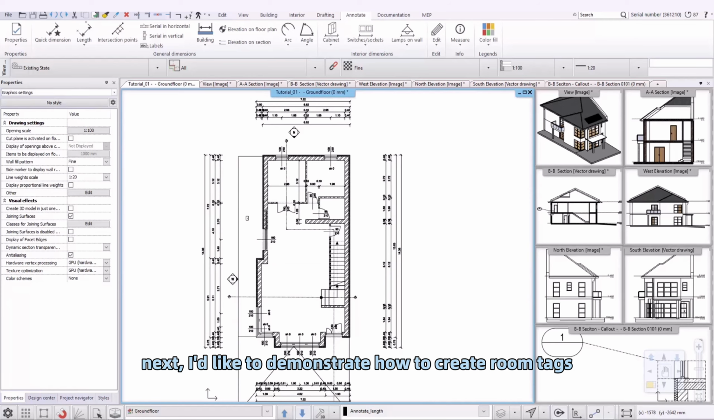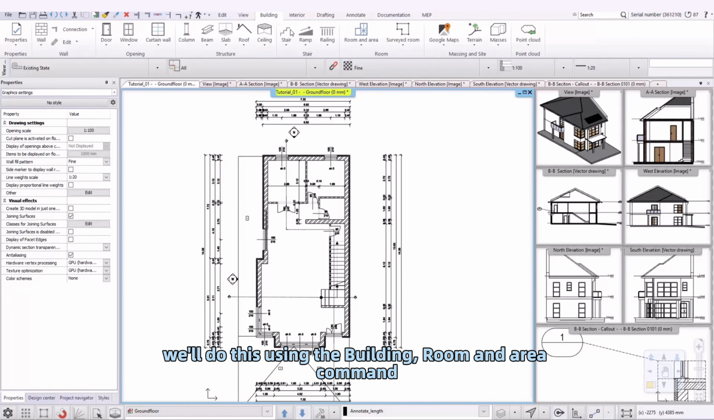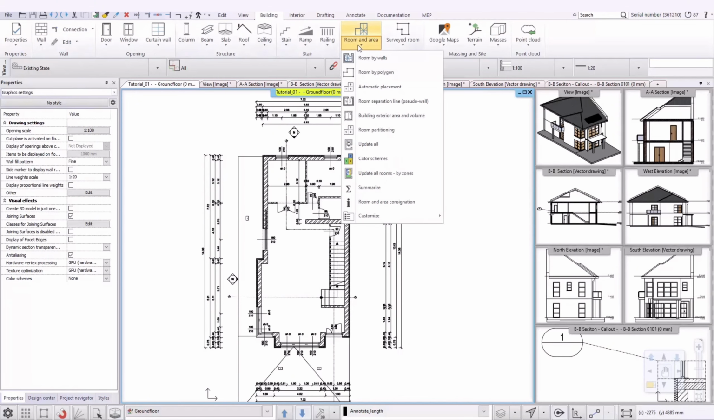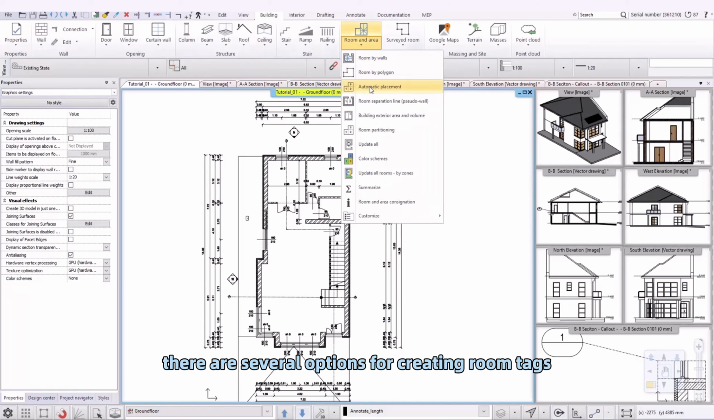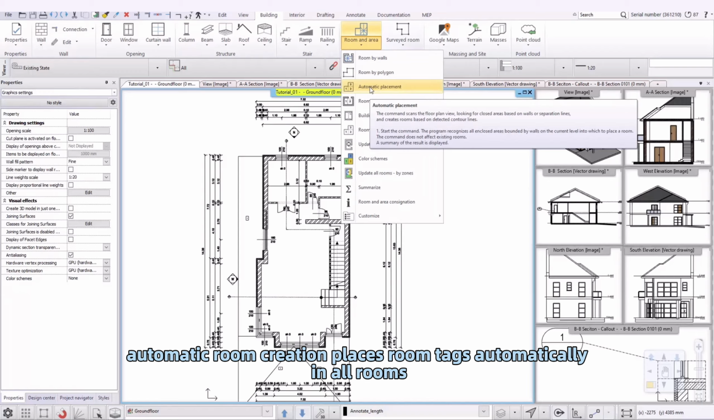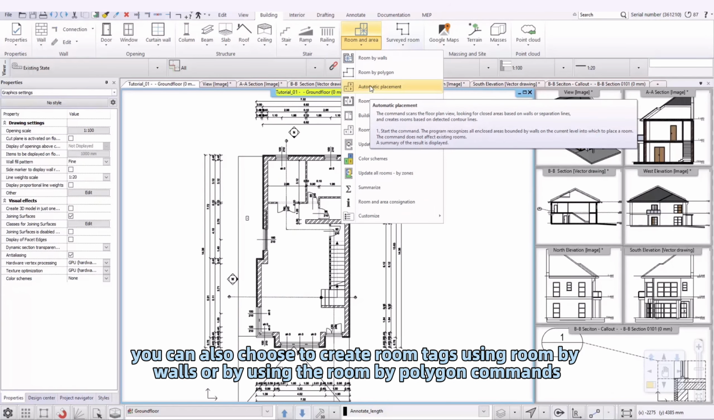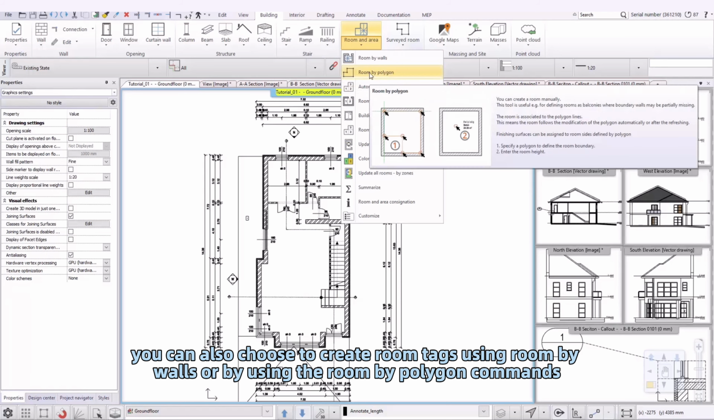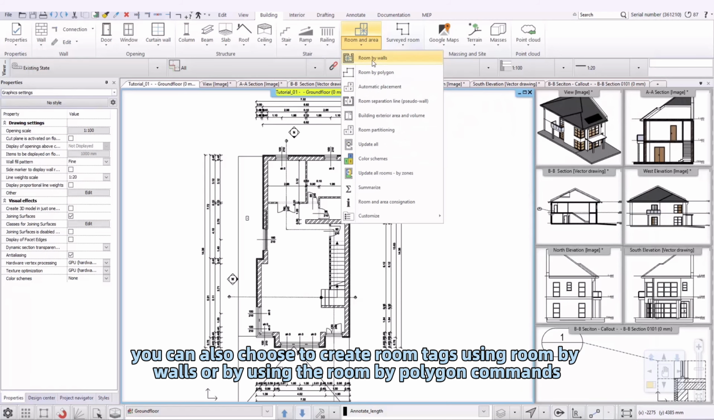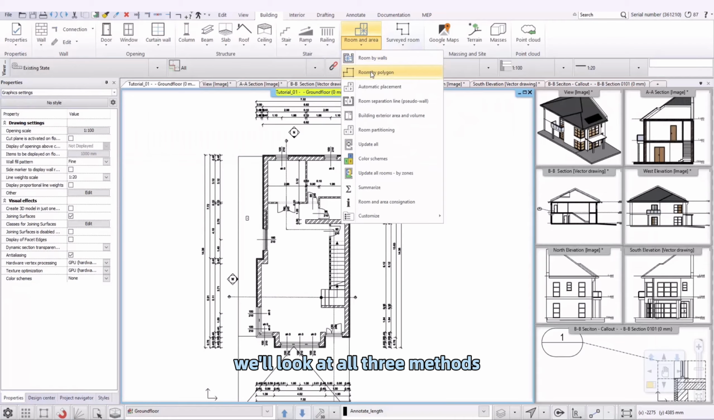Next, I'd like to demonstrate how to create room tags. We'll do this using the Building, Room, and Area command. There are several options for creating room tags. Automatic room creation places room tags automatically in all rooms. You can also choose to create room tags using Room by Walls or by using the Room by Polygon commands. We'll look at all three methods.